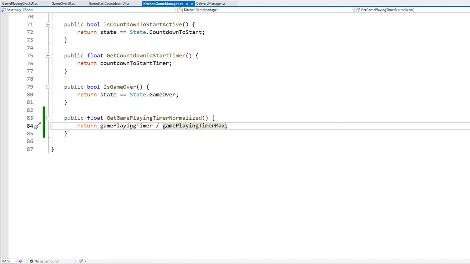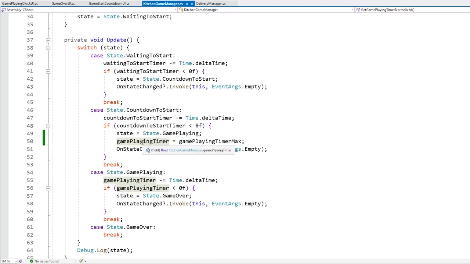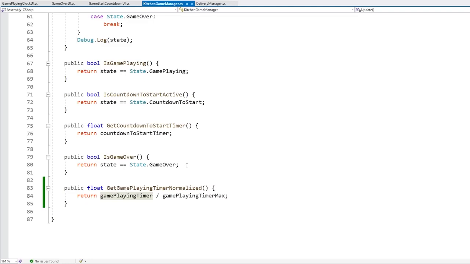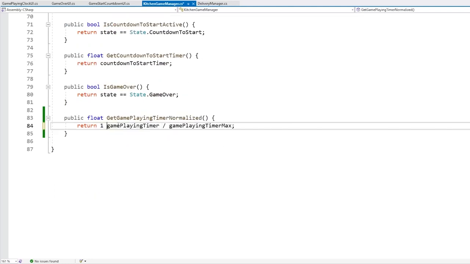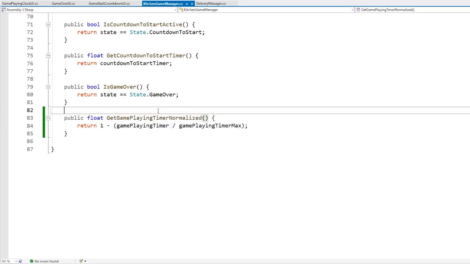Except this is going to be inverted, because for the game playing timer, we're counting down instead of counting up. So all we need to do is very simple, just reverse this. So just 1 minus, just like this. Okay, great. So we have this function.